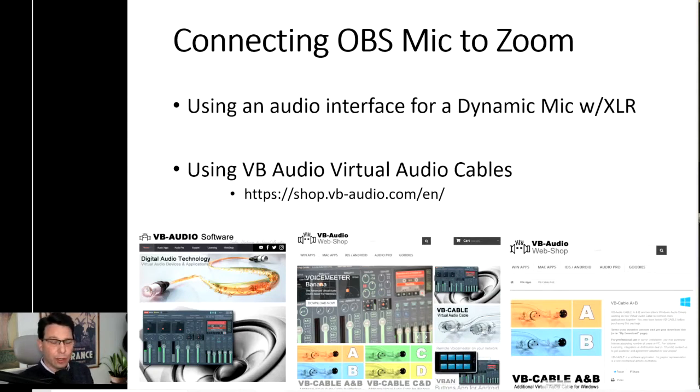I'm going to make a few assumptions: A, that you know how to use OBS, more or less, and B, that you know how to use Zoom. I'm also not going to do a tutorial on how to install the VB virtual audio cables. There are a lot of good tutorials out there on how to do that. But that is really the first step. You need to do that and install them. But here are the settings that I've used that have worked for me, and the fact that I'm using an Audient ID 4 audio interface for my dynamic microphone.